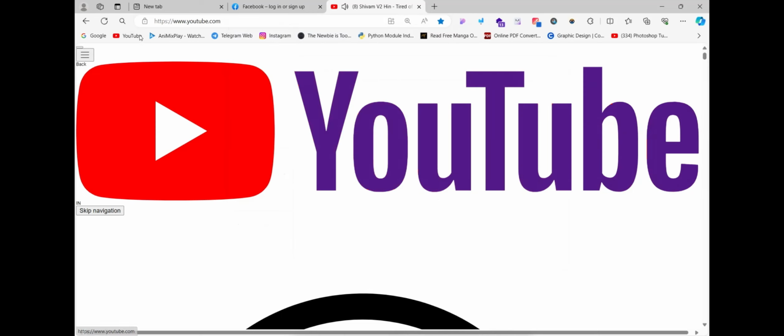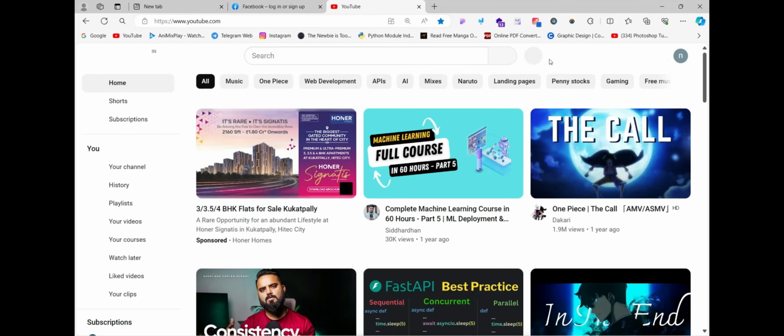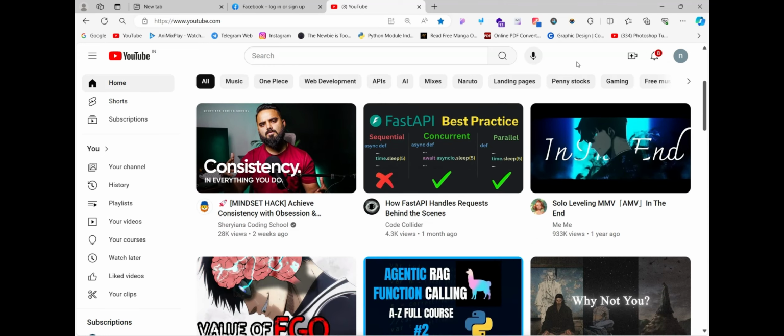Just disable external CSS and reload. And now this is how it looks with CSS. Cool, right?